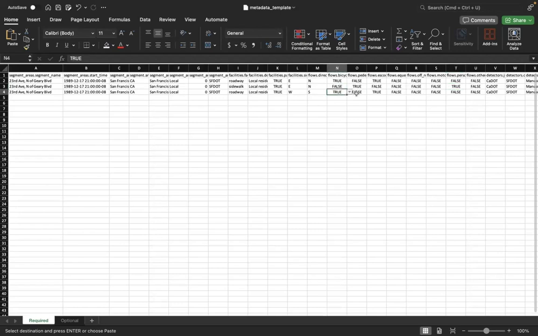And then again, here you can see how the flow type is different from all the other flow types, and the direction's different, and the side of the road is different. So you can see how these different combinations of your facility and flow types can lead to multiple metadata observations.